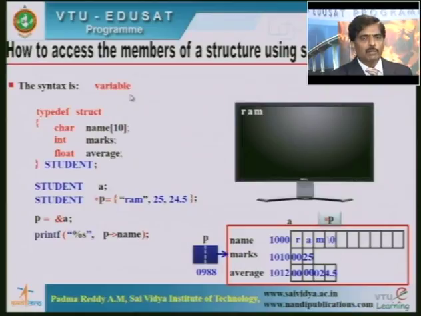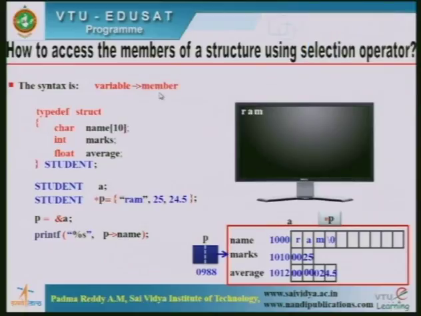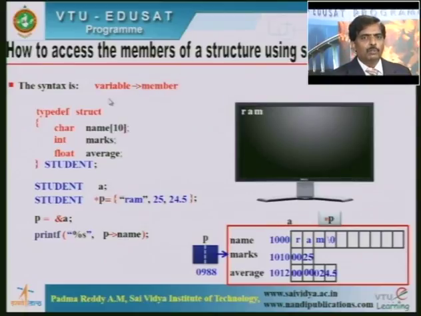So this variable must be pointed to a structure. It has to be followed by what? Arrow mark. So here I wrote arrow mark. It has to be followed by the member. Okay, I hope you understood how to access the members of a structure using a pointer variable.